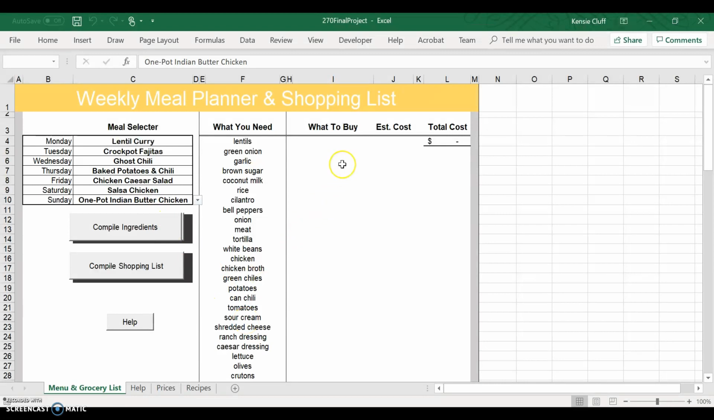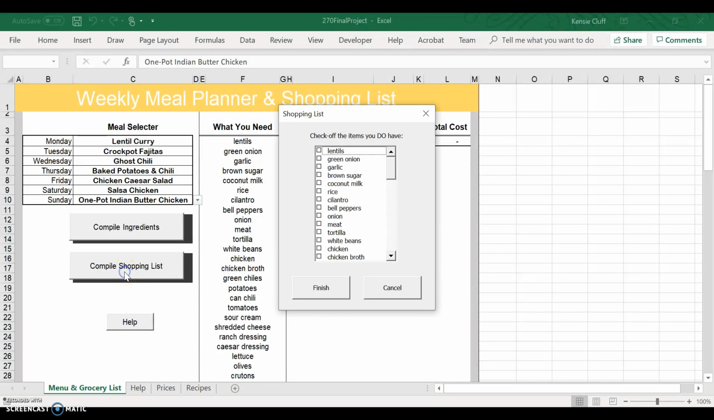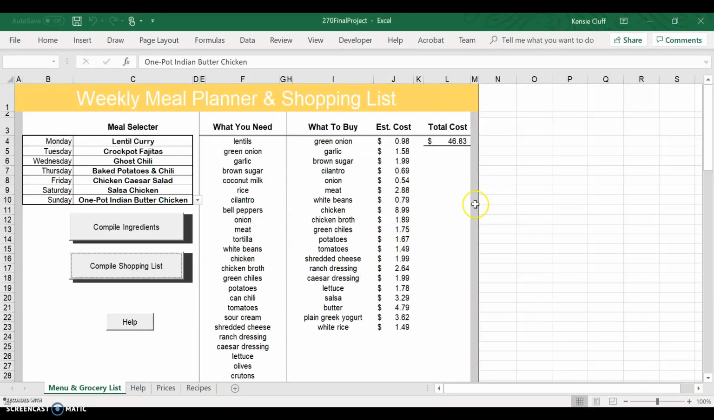And then in order to fill out your shopping list, you simply click this compile shopping list button, and all you do is you go through everything that you have in your kitchen and you just make sure that you have it, and you'll just go through and check off everything that you have. So again, we're just gonna randomly choose some things for this example. And then you simply come down here and click finish when you're done.